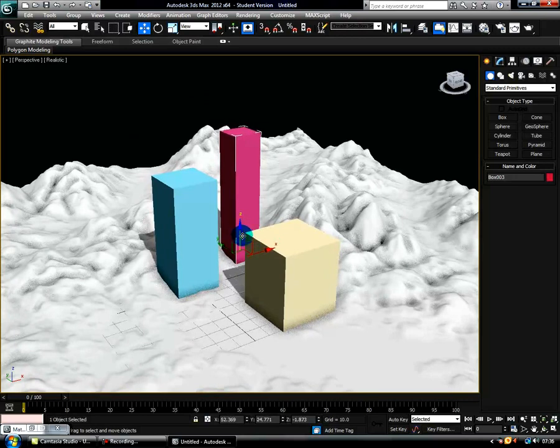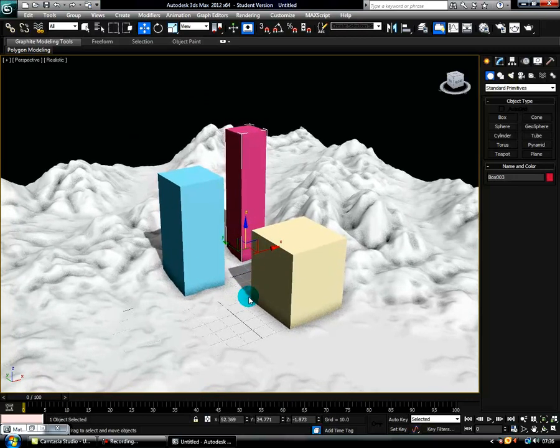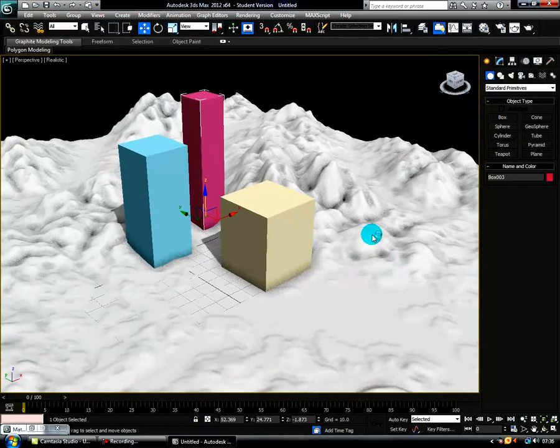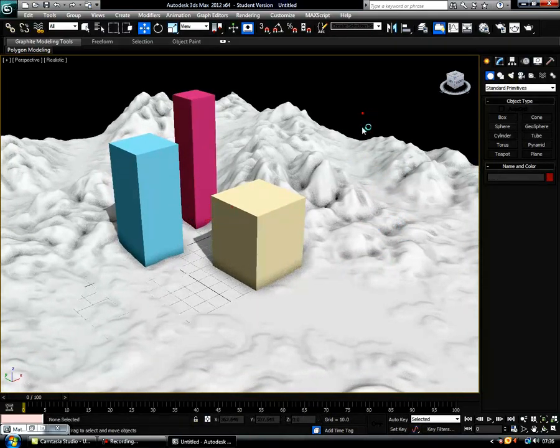Lower it down a bit. Okay, so yeah, there you go. Now you've got your basic few little buildings there. Now, next thing we're going to do is add some water. So it's the same thing as you did with the plane. So I'll show you how to do that, but let's just freeze these quickly.